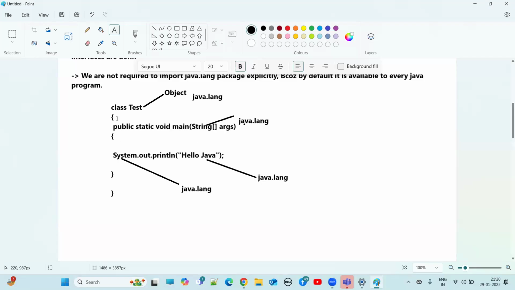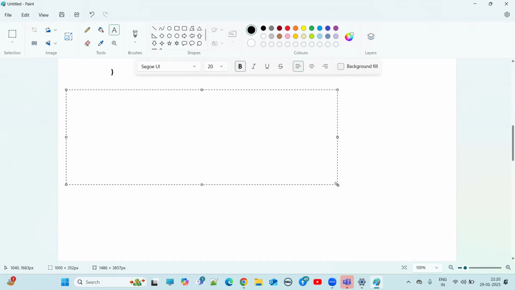So that's what I see here. We are not importing the Object class, we are not importing the String class, and we are not importing the System class, because all these classes are available in the java.lang package. But the java.lang package is by default available for every Java program. Clear? Now the next one. What is the next one, guys? Object class.